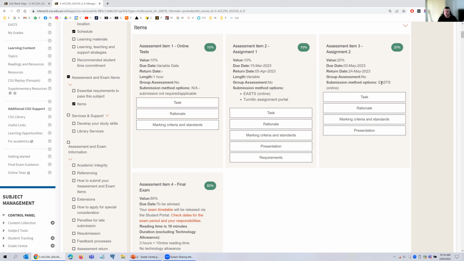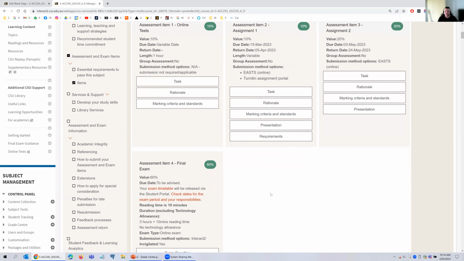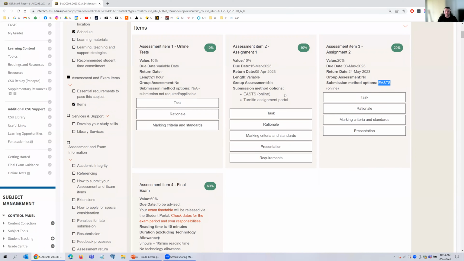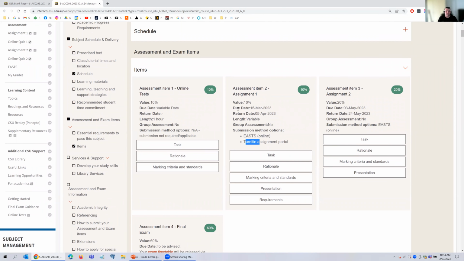And it also outlines the type of submission that the assessment is using. So this could be an Interact 2 journal or quiz, or e-submission, or Turnitin. So there's quite a few different options there on what type of assessment submission it is.